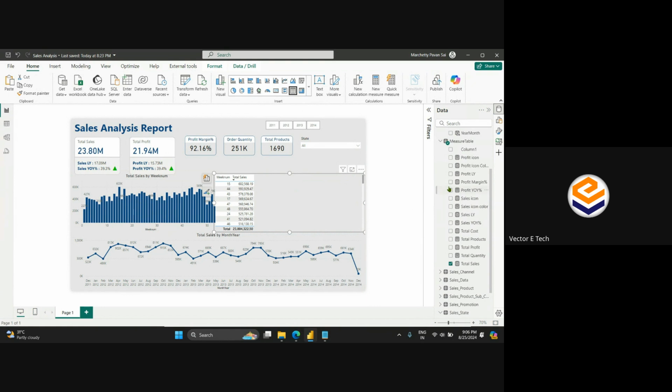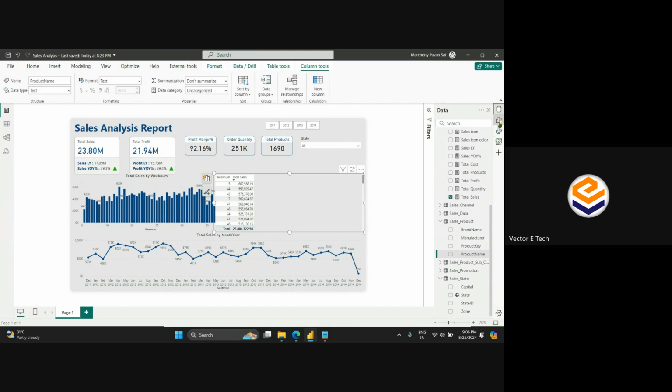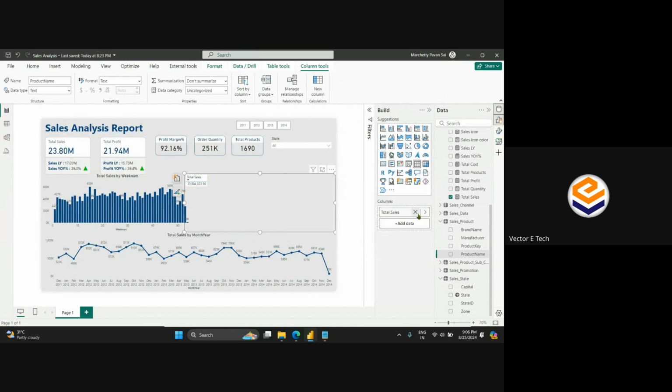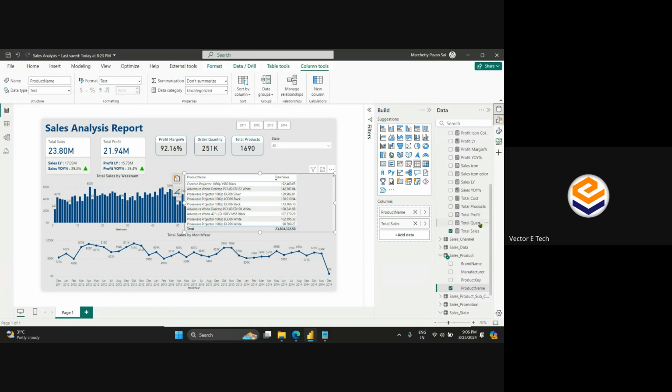Okay, I need only few columns. For example, from the product table, I want product name. Okay, so here I can remove this particular product name. I can bring it into it, right? And also we can have that particular total quantity, total profit, and also total cost.